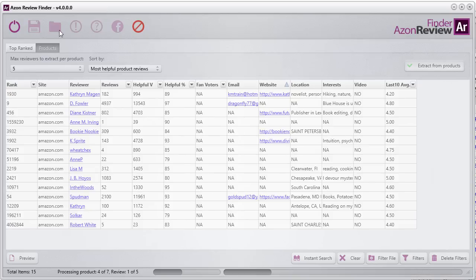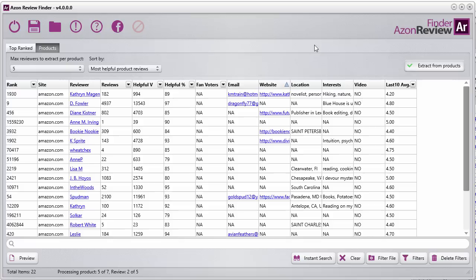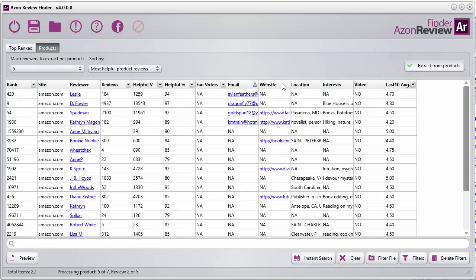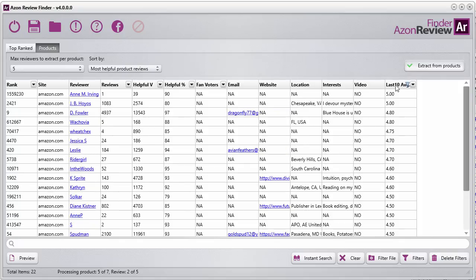It's only available within the top ranked option here. And I think it's actually only available for the .com and not the UK site as well. Anyhow, it does provide awesome information. That's why we included it. It's just not included for this particular feature in the software. So stop here. It's the same as before. You know, we've got all this awesome data. Now we've got emails and websites and interests and what they've done in the last 10 reviews, if they do videos or not. All the good stuff is all in there.